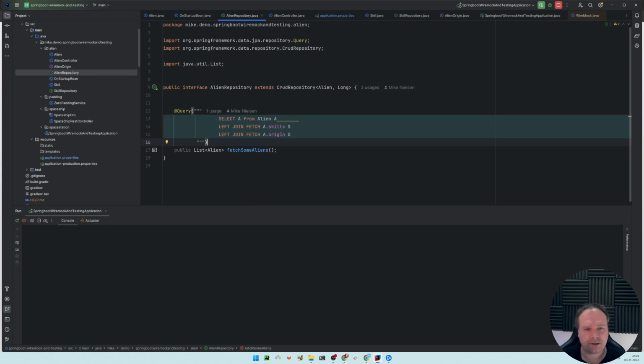And on this alien repository right now, here is what will generate the error. Spoiler alert. We want to fetch some aliens right here. And when we are fetching something from the alien entity, then we want automatically to fetch out the skills, and we also want to fetch out the origin of the alien. Maybe you can already see now what the problem is, but we want this extra data fetched out right away. We don't want to have it lazy loaded or lazy fetched.